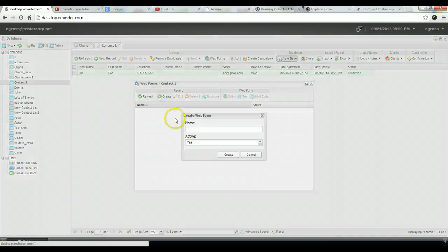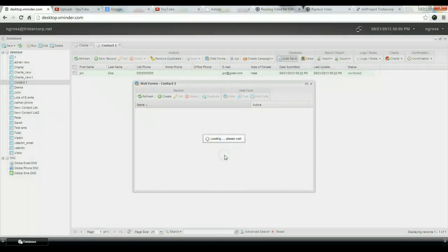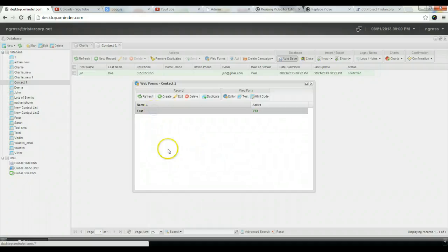So, for example, let's create a web form. We're going to call this one first. You can call it anything you want. It is active. And now we go. Now we have the first form. The first thing we'll do is edit the form.